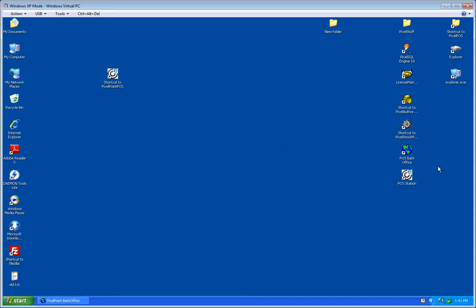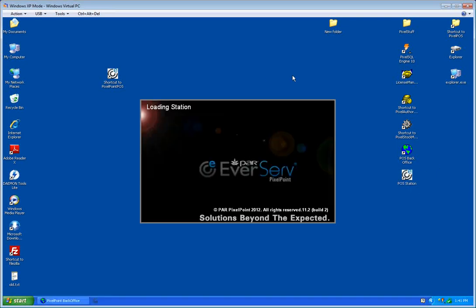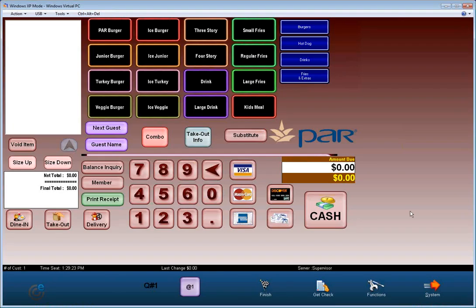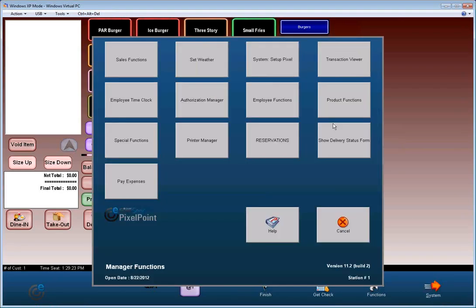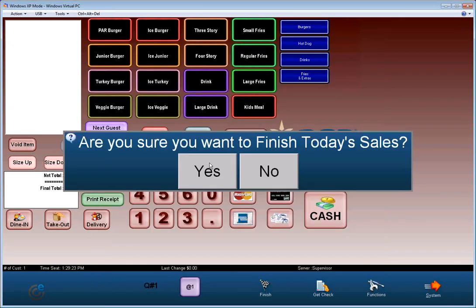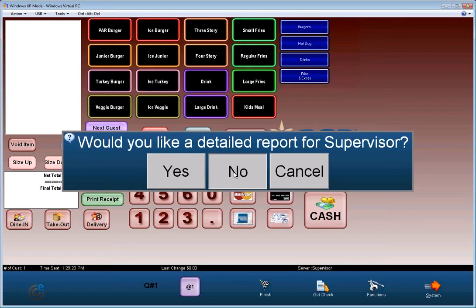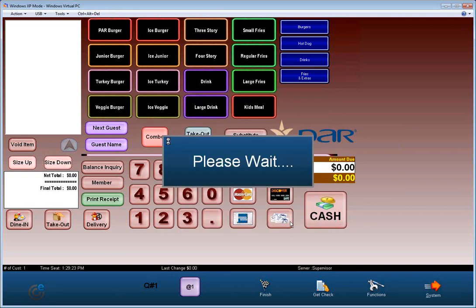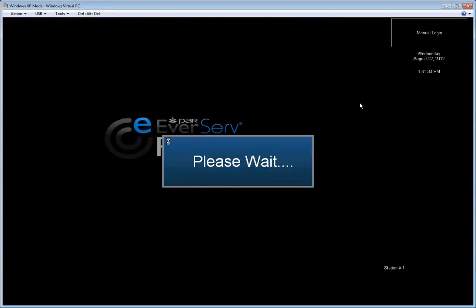Can you do end of day and we can see? The sales function button was there under manager and you must have missed it. Let me go back into it. Top left, there it is. Day finished sales. Would you like a detail report? No, I really don't want a detail report. Pay methods, cash, okay, rate. Enter. Yeah, there you go.